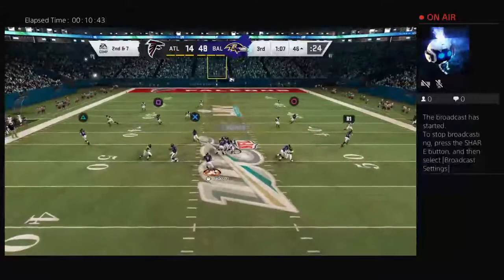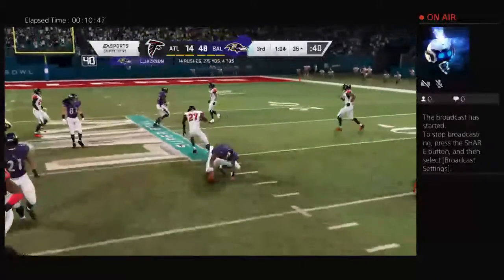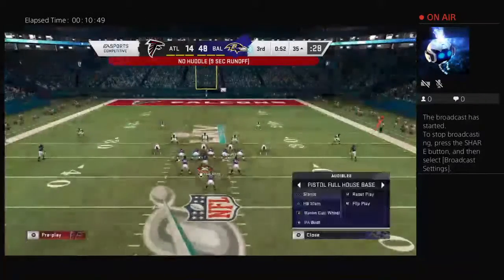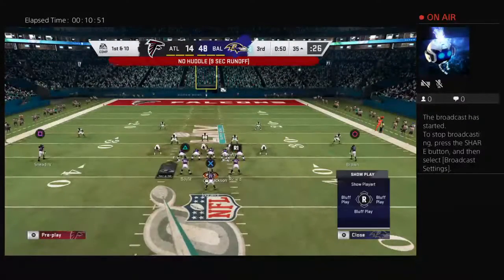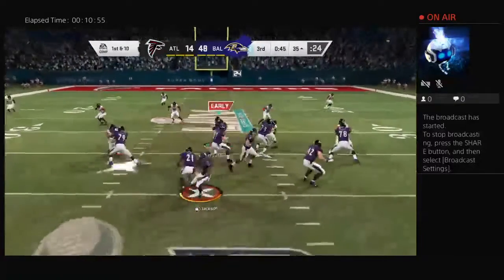On 2nd and 7, Jackson. An alley to run. Nothing open downfield. He keeps it himself for 11 and a 1st down. Ball up to the 35 now as they come up on 1st and 10.